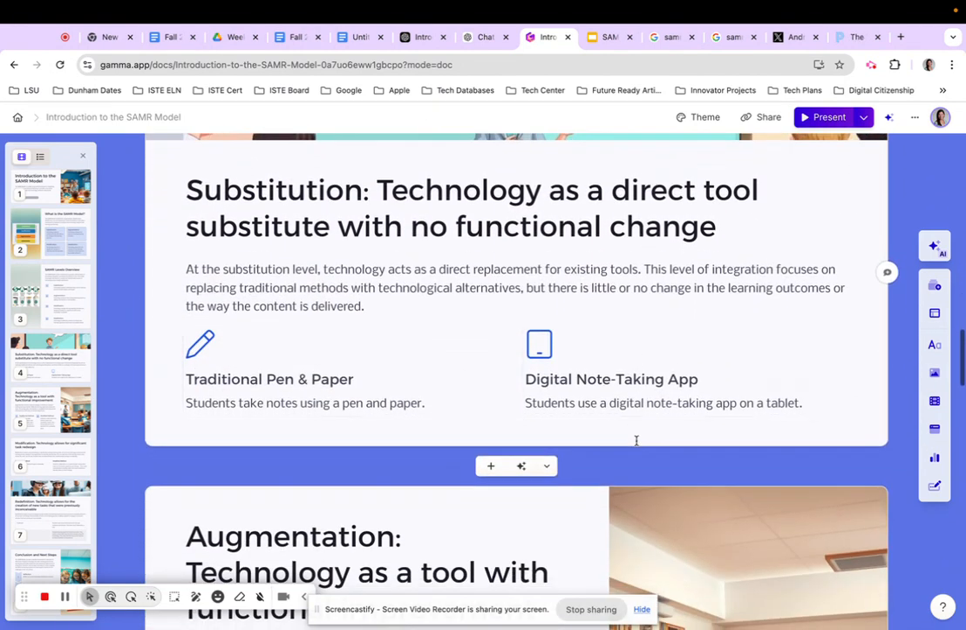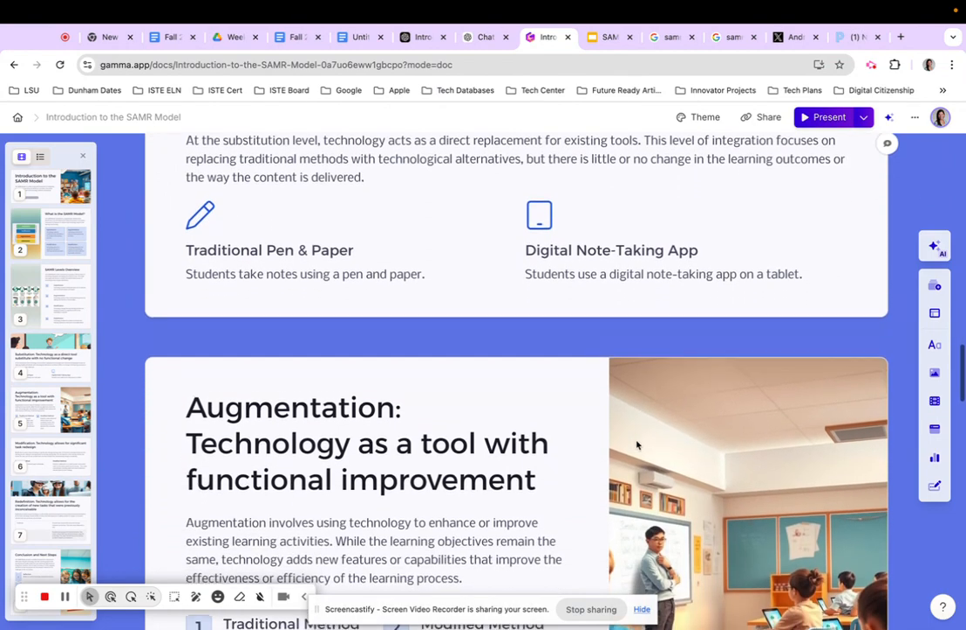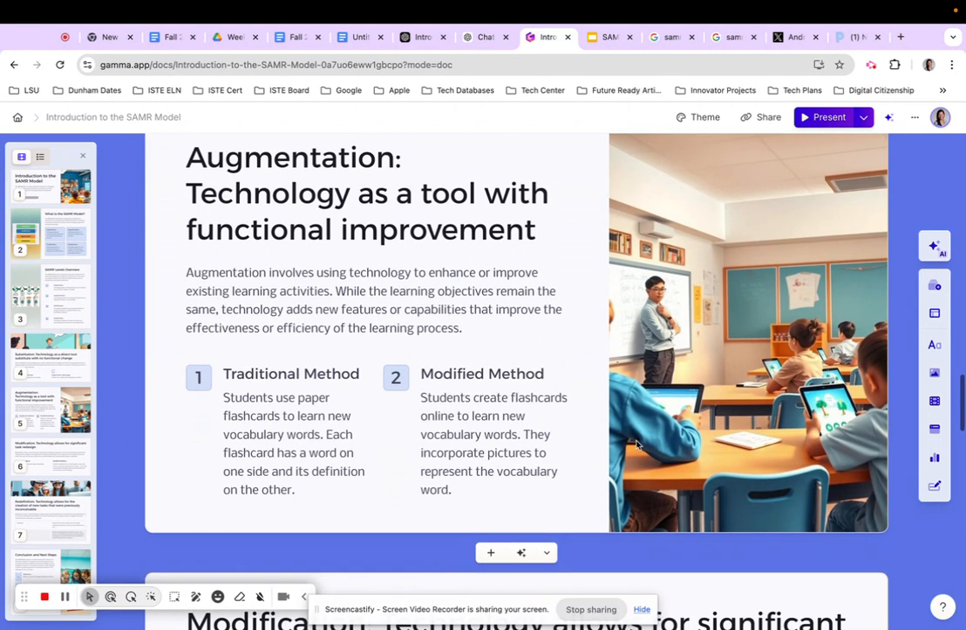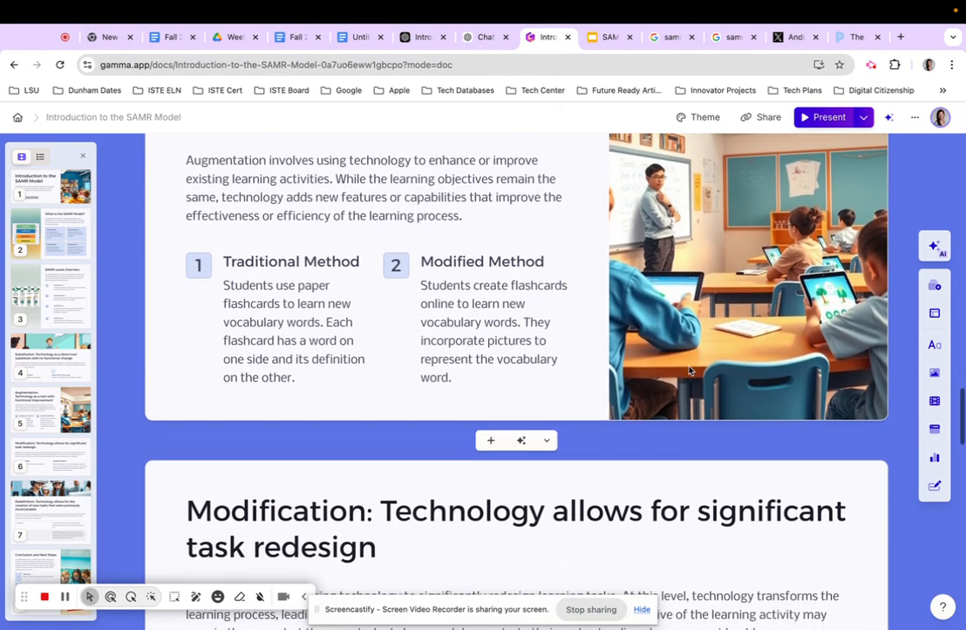So let's dive deep into substitution. It's just a direct replacement tool. You can see we have a traditional pen and paper tool we may use to take notes, and now we're going to use digital note taking. We're going to move on to augmentation. The traditional tool may be making flashcards. You make the old-fashioned flashcards; I still do that with index cards. Well, now we're going to use an online source, and we're going to create them, but we're also going to incorporate some pictures into that word, and that takes a little bit more skill to get those pictures in.